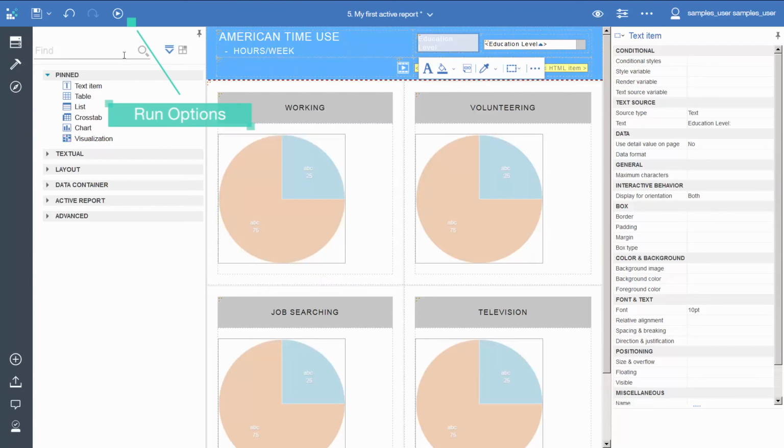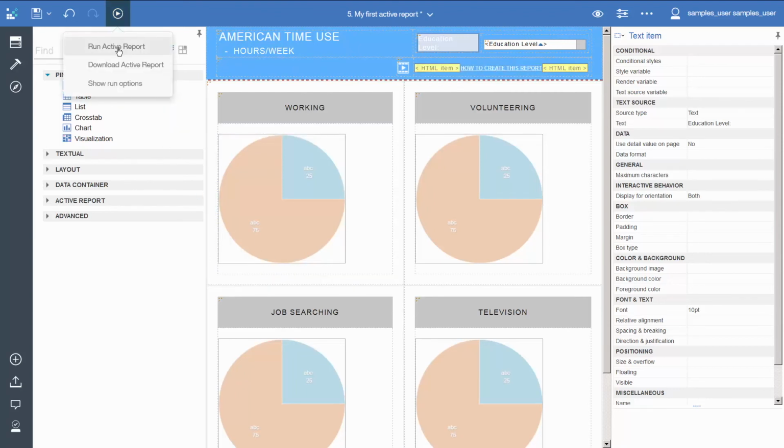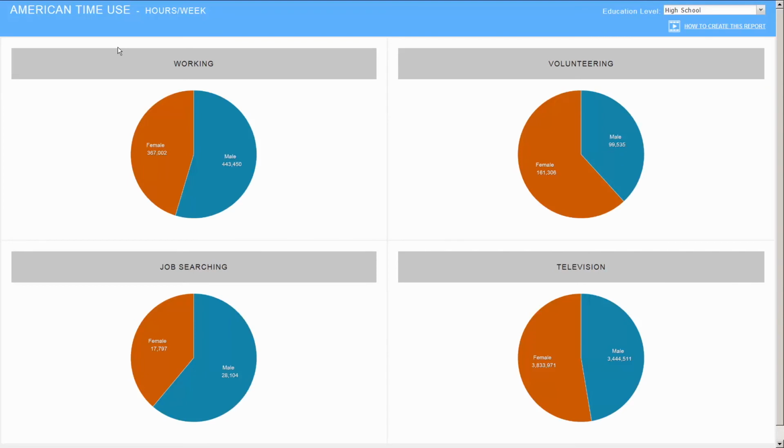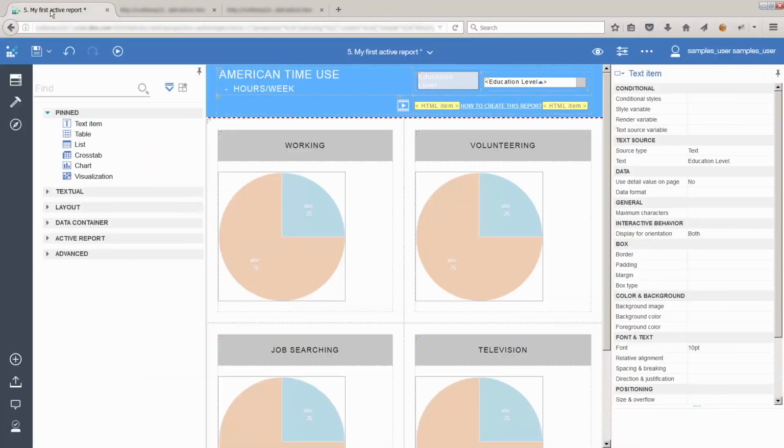To test the modified report, click Run Options and select Run Active Report. The active report will open in a new browser tab. Congratulations! You have learned how to enhance an active report. You can go back to the original browser tab and save the report into My Content and open it again later.